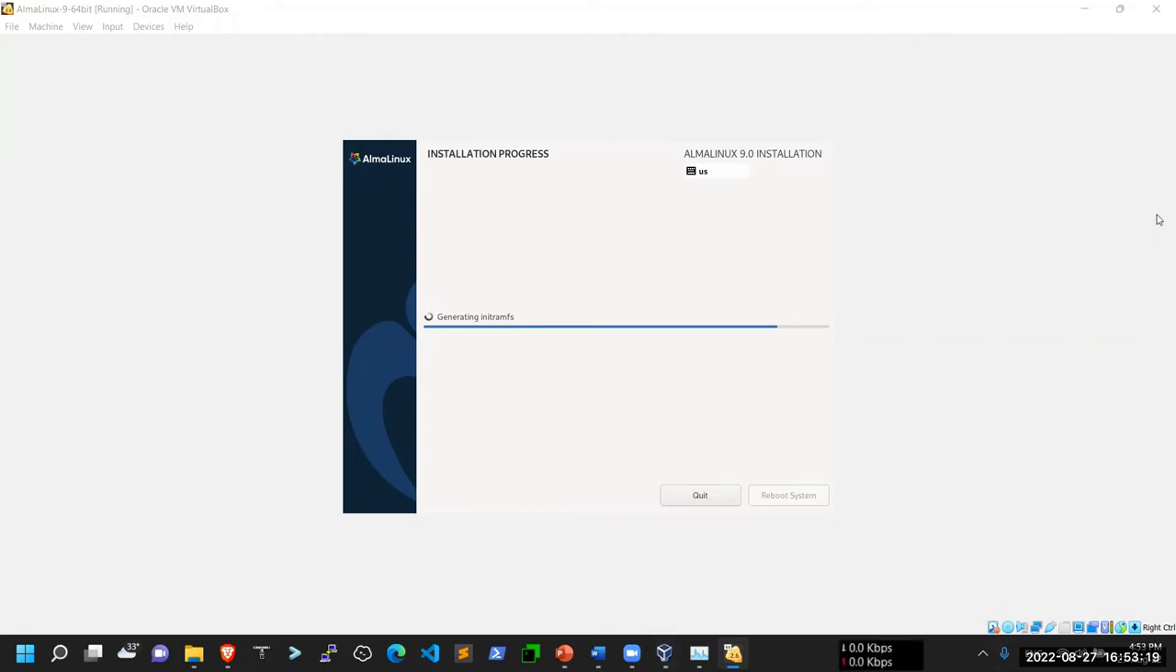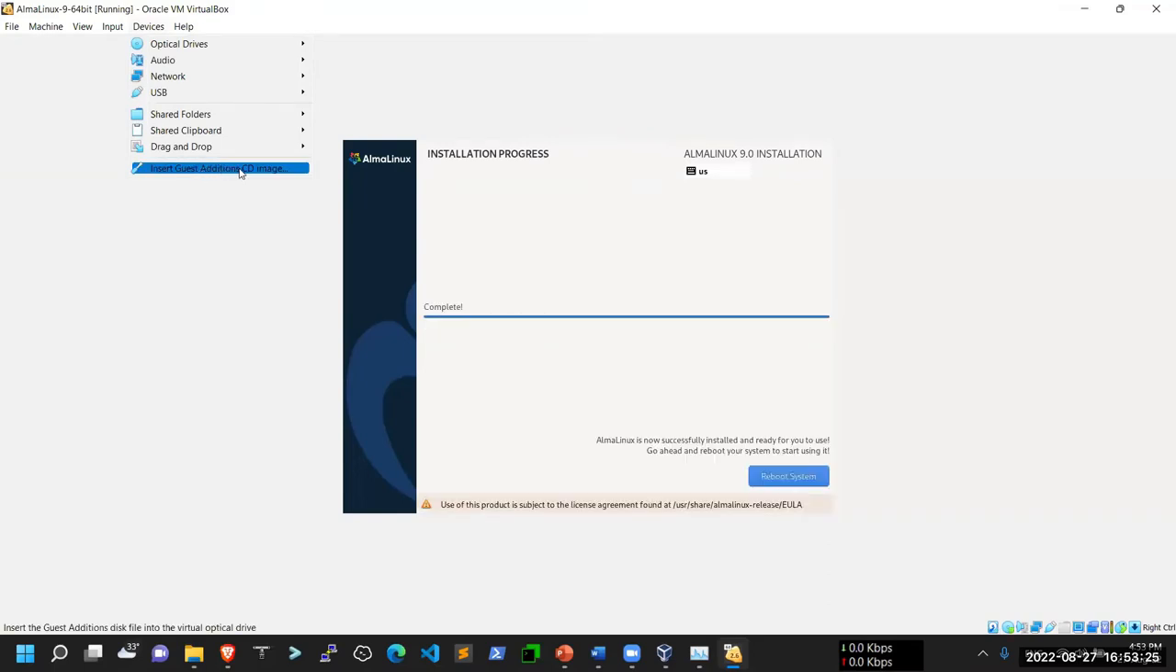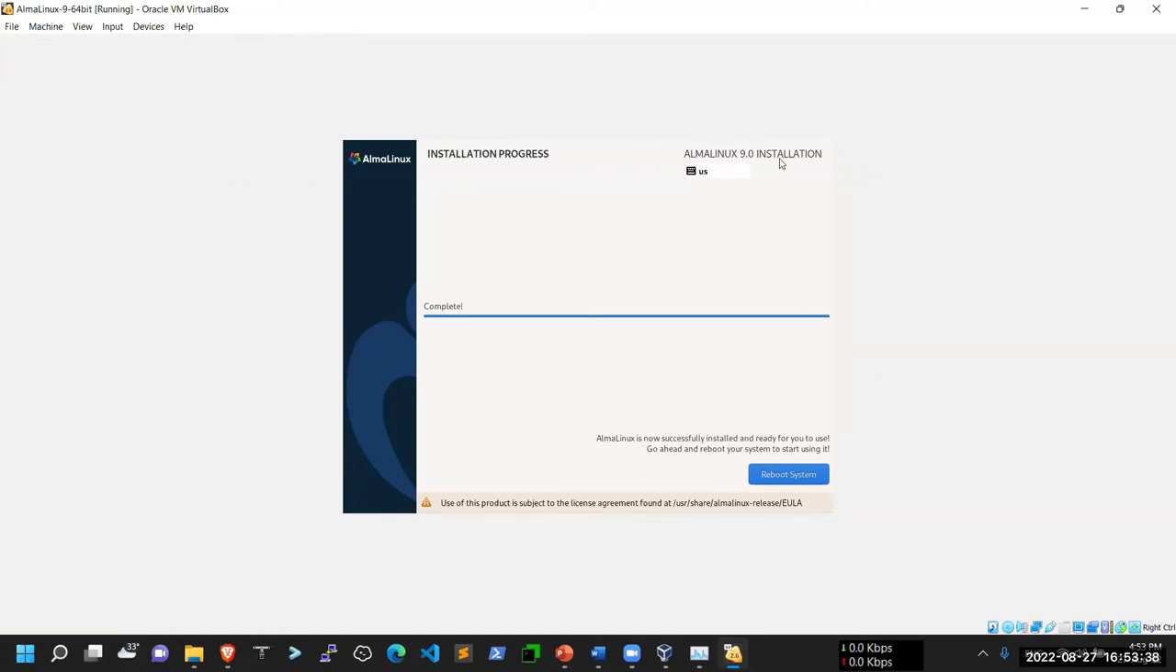Which plugins? Plugins means there is a software called Guest Edition. This plugin provides bidirectional copy and auto resize display resolution. I'll show you after finishing the installation.